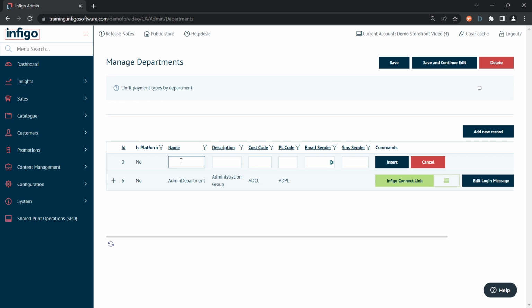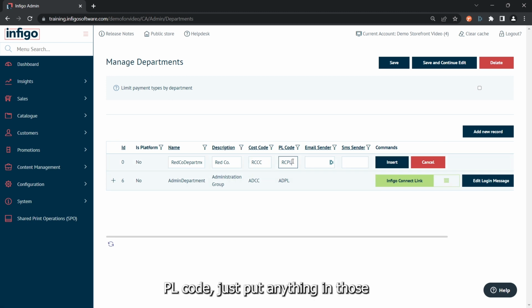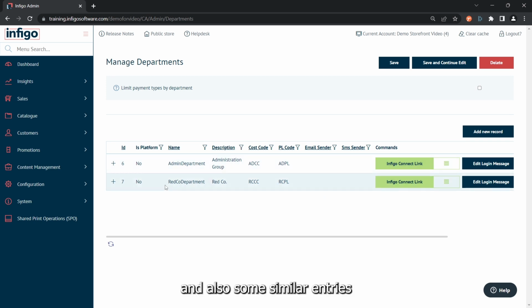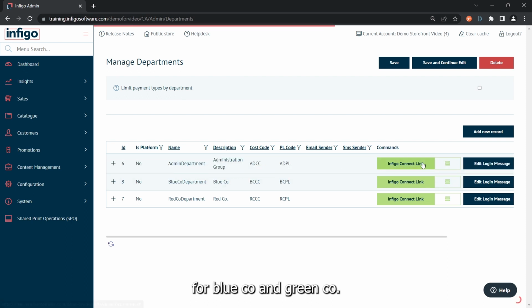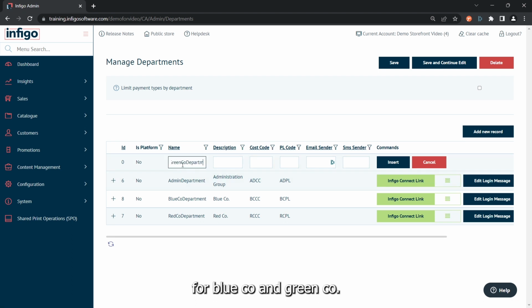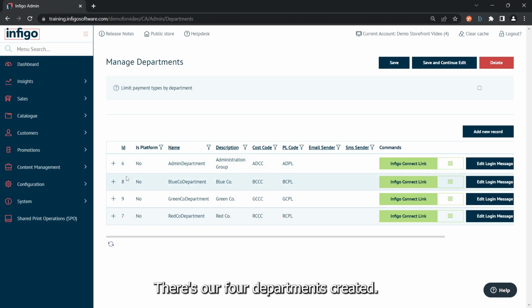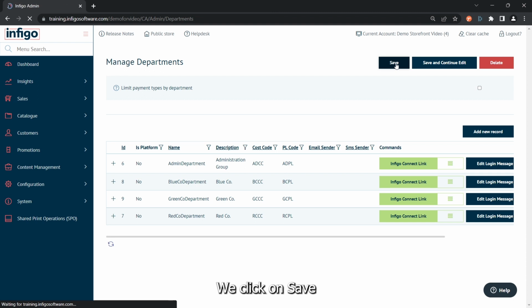So we've got one which is called Red Co Department. Don't worry too much about the description, cost code or PL code, just put anything in those. And also some similar entries for Blue Co and Green Co. There's our 4 departments created. We click on Save, and those are now applied.